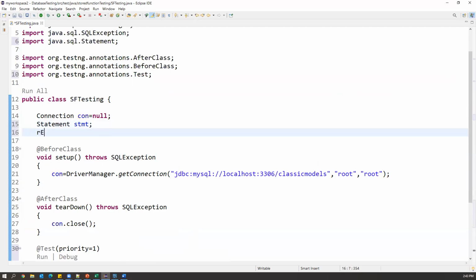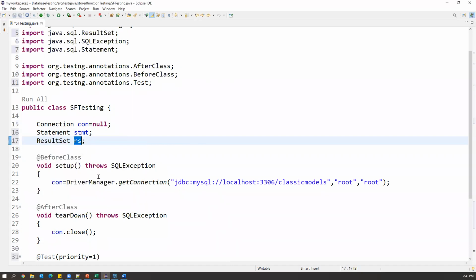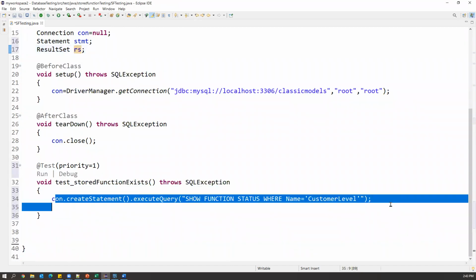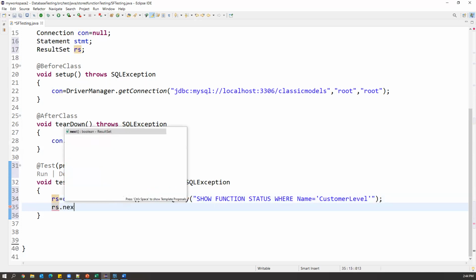So here I'm going to create one global variable, which is the result set. I say RS. Now import this ResultSet also from java.sql. Now I'm going to store this result into the RS. So now I got the result set. Once you got the result set, let's focus on the first row. Because we have only one row in that result set, I say rs.next.